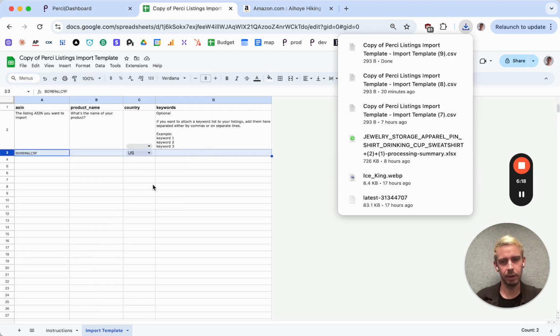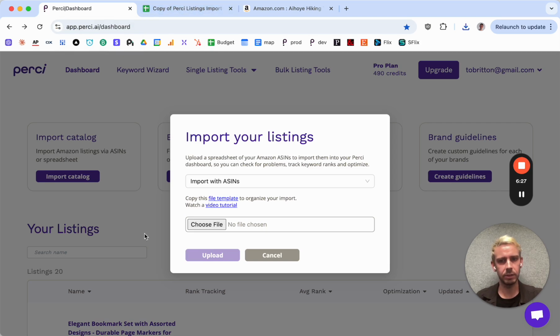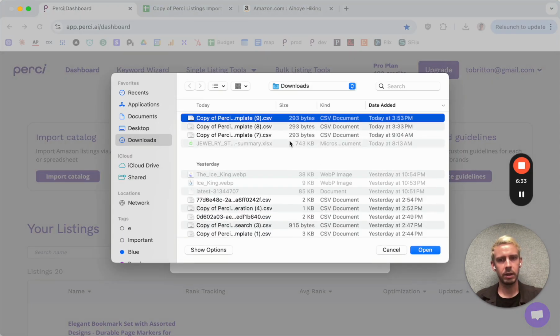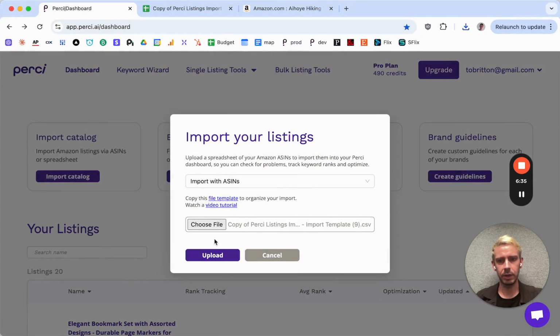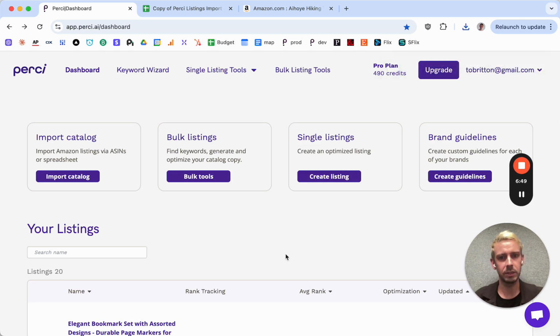That's really important. Perci does not take Excel files or other kinds like Mac Numbers files or anything like that. So I've got that downloaded, and I'm going to go back to Perci, to this window here, and click Choose File, and pull that download I just made, and click Upload. When you do that, you're going to see a little check mark that says, hey, we got your file, we're currently updating it, and we'll let you know when it's done.